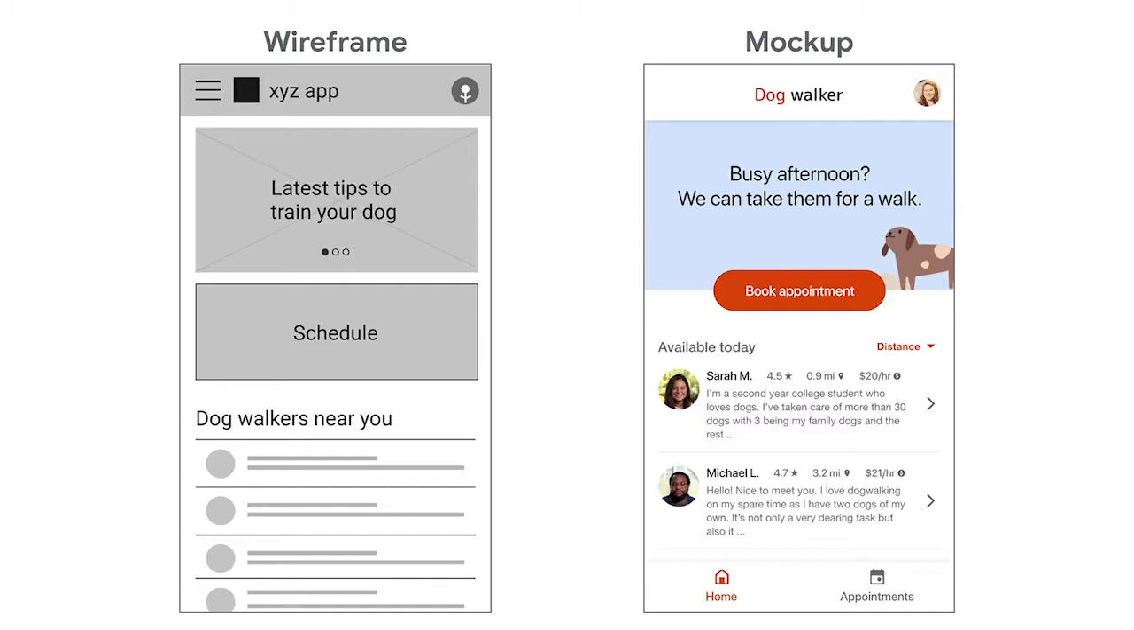On the right, the mockup of the homepage includes color, typography, and iconography. These elements make it easier to map out the user flow and can help UX designers visualize the user journey in a more dynamic way. Keep in mind, this wireframe and mockup are for an app, but we'll go through the same process in this course for our website design.